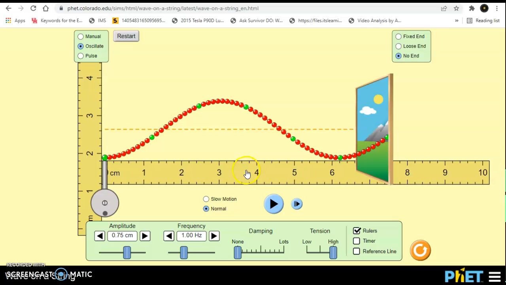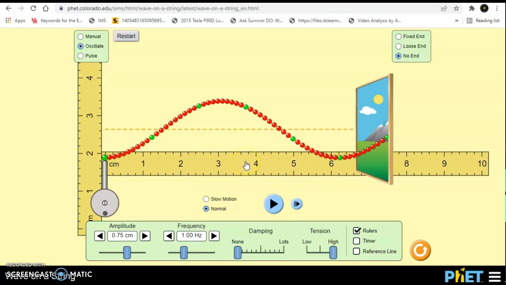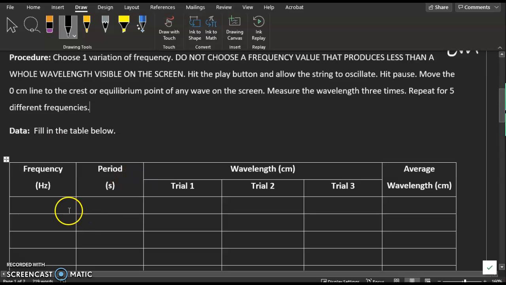With the ruler, I'll put the 0 centimeter line on this trough, and I will estimate the wavelength to 2 decimal places of precision, following the 3-2 rule. 3 bumps, 2 equilibrium points, that's a wavelength. So from this screen to this screen, this looks around 6.23. You have to estimate to 2 decimal places. So I'm going to estimate maybe this is 6.23, 6.25. That's why we're taking trials.